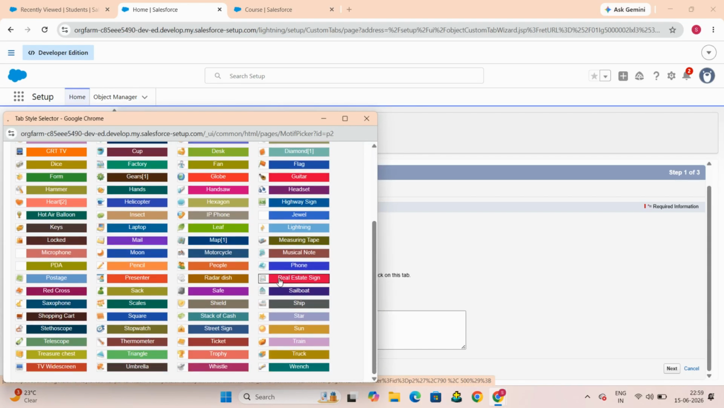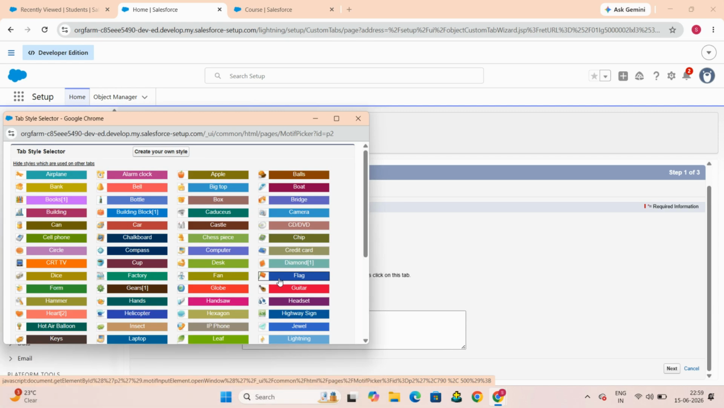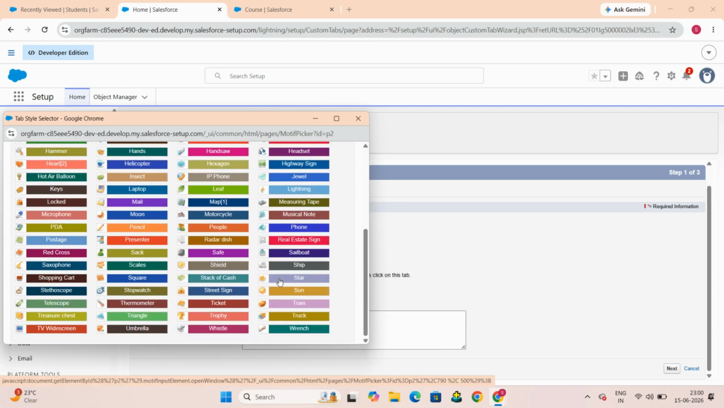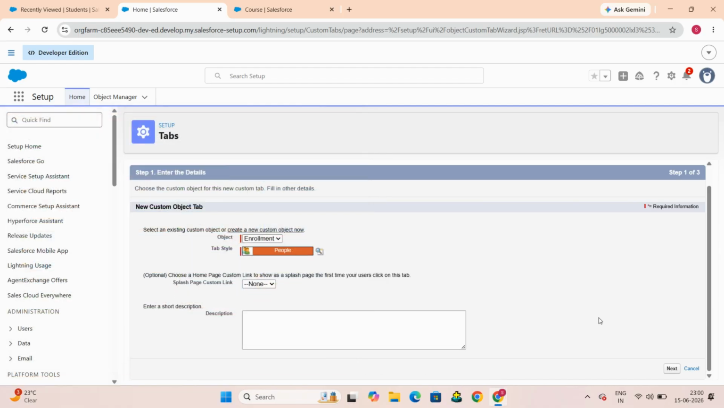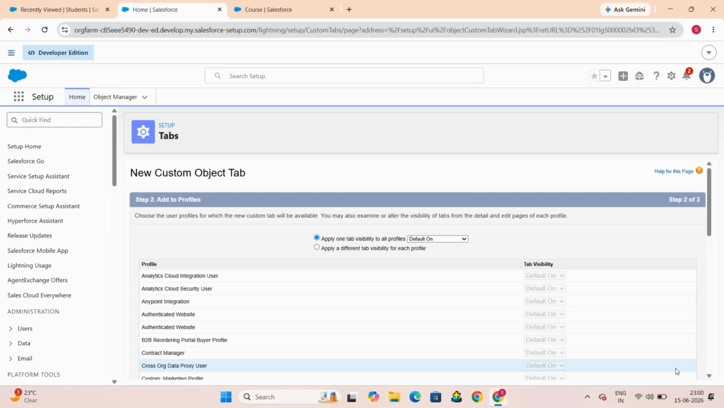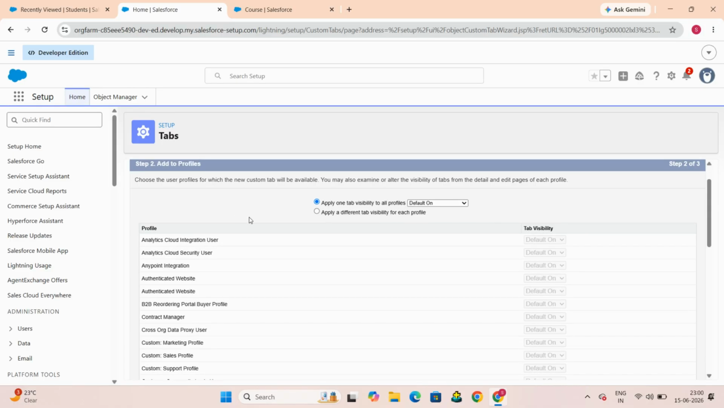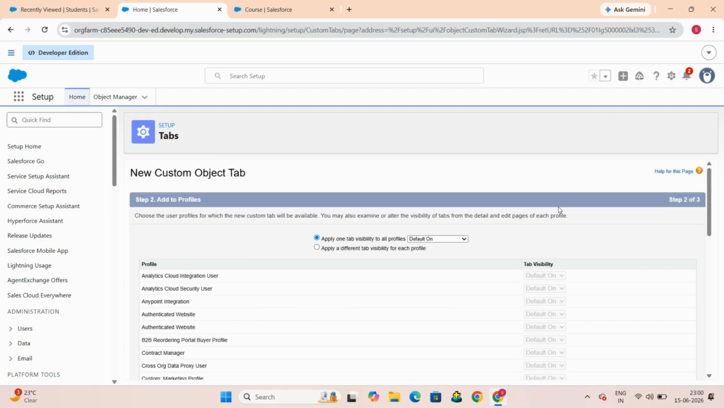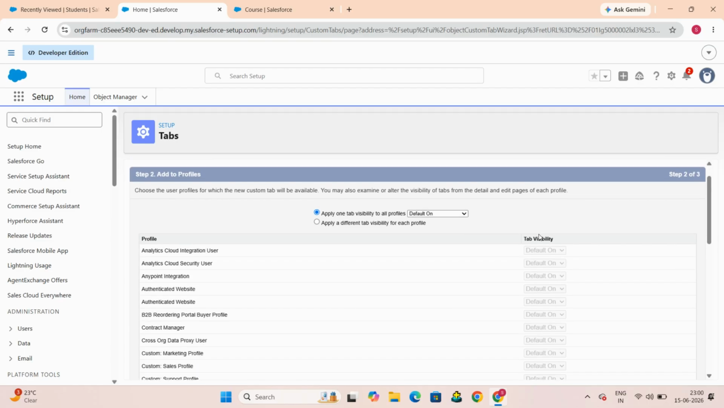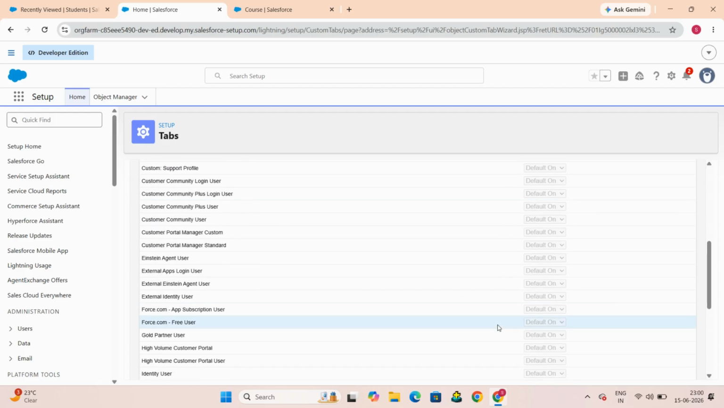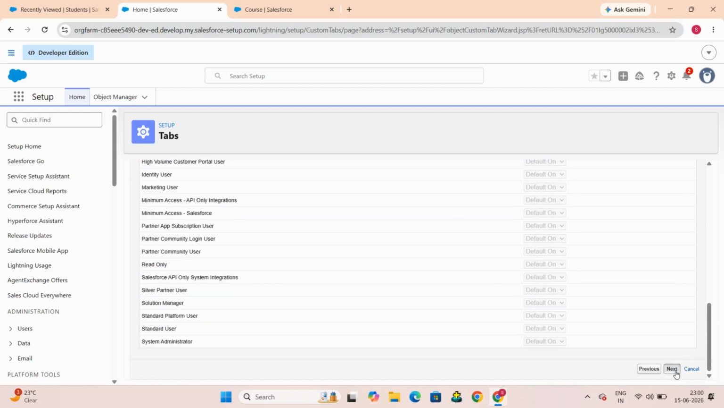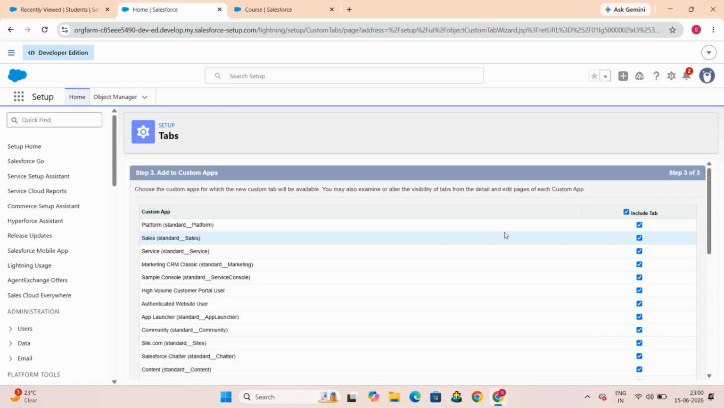For the tab style, select anything that you want. Click next after you've filled in all the details. Here it's asking for the visibility of this tab as per the profiles. I'm keeping these steps as the default, on for all the profiles. And after that, click on the next button.